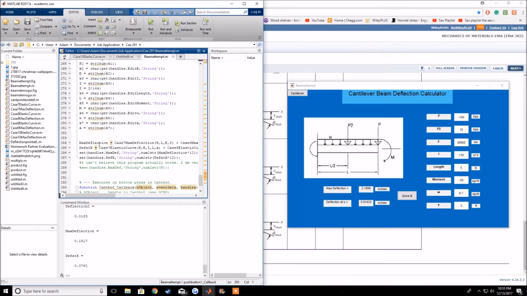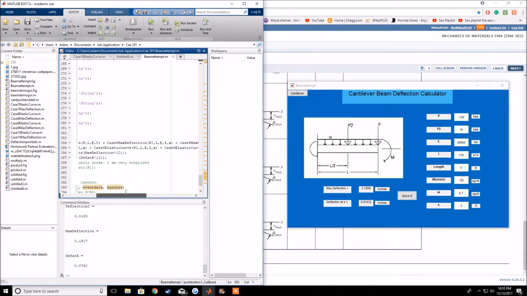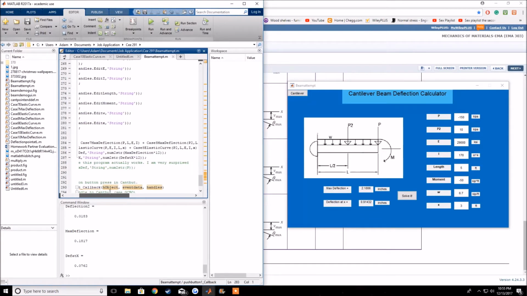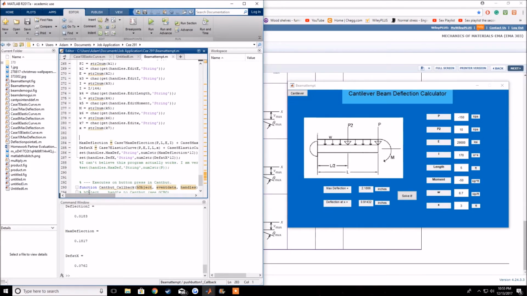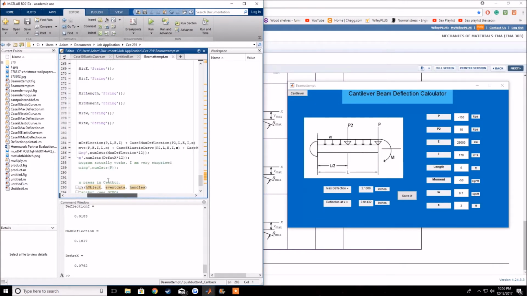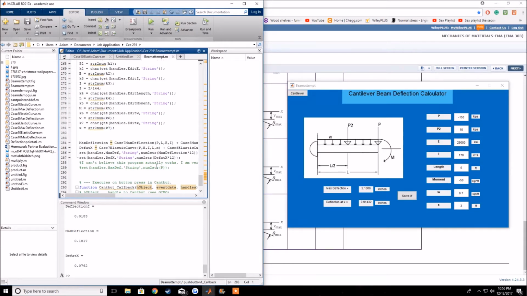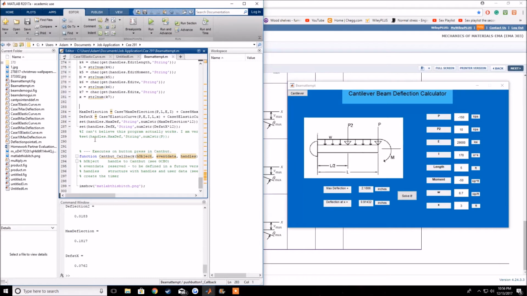As far as the maximum deflection, case 8, case 7, case 9, case 10, max deflection, and the deflection at X are the elastic curve deflections of all the user input variables. So P is the concentrated load for case 7, P2 is the concentrated load for case 8, E is elastic modulus, I is moment of inertia, L is distance, length of the beam, M is moment, W is distributed load, and X is the elastic curve value.